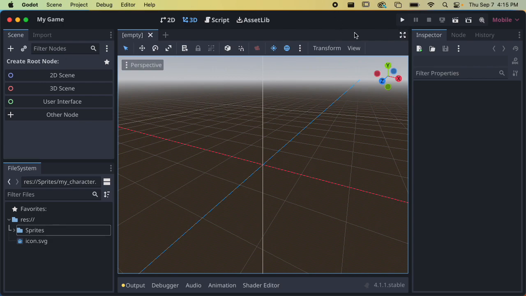But you can, just like Photoshop or other software, you can drag and drop these windows and put them wherever you want. But I kind of like the default. It's good enough for me, so I'm going to leave it alone.